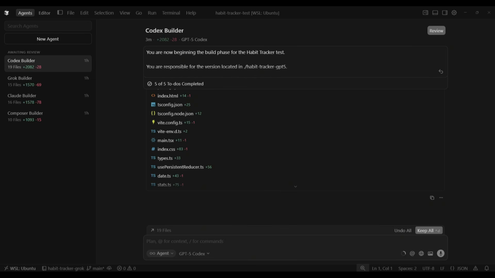Let's now test the app. So I'll run each app in dev mode and we'll see how they've done for the actual build. This is going to be obviously the biggest test. We'll go from quickest to longest. So first we'll review Composer. I'll jump over and we'll have a look at that one now.